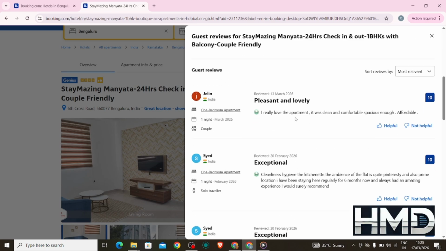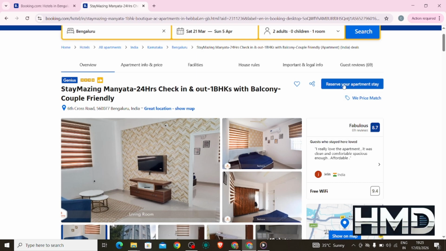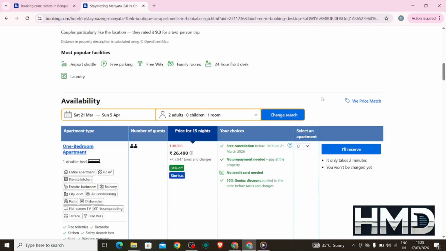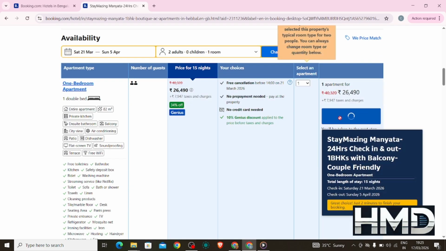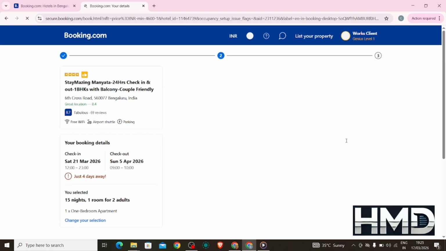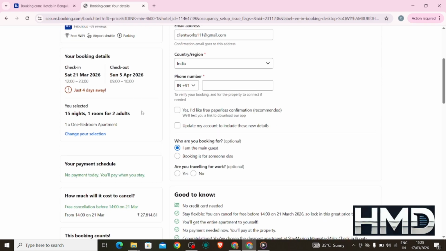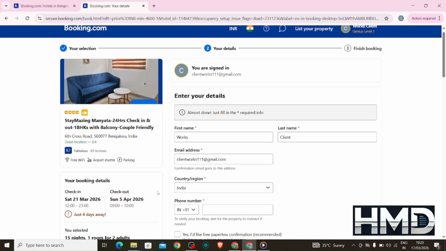When you find a hotel that looks good, click on it to view more details. You'll be able to see photos, amenities, room options, and cancellation policies. Choose the room type you want and click the Reserve or Book Now button. Then enter your details and confirm the booking. Some hotels require payment in advance, while others allow you to pay at the property.